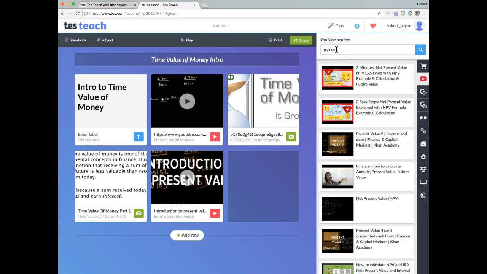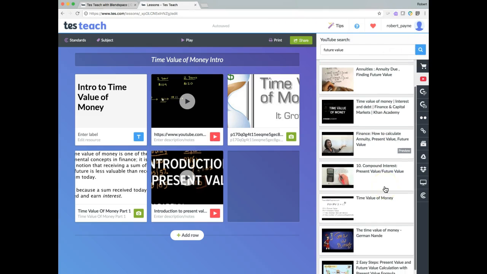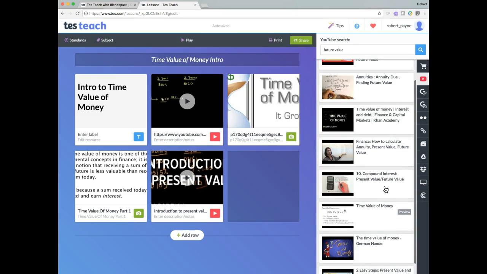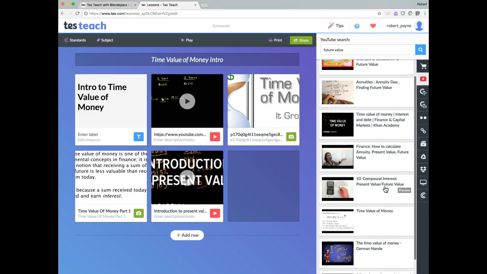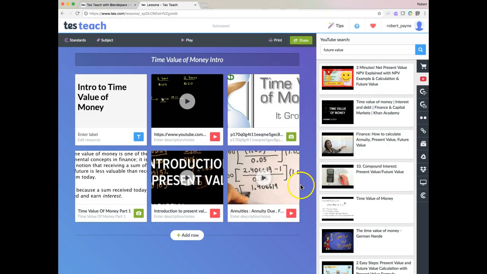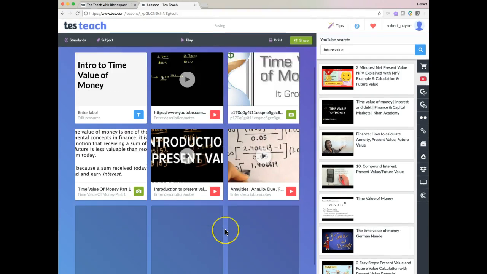And let's say maybe I want something on future value. Again, same type of thing. And maybe this is the one that I want. Again, you can keep searching till you find something that works for you. I have the ability to add additional rows.